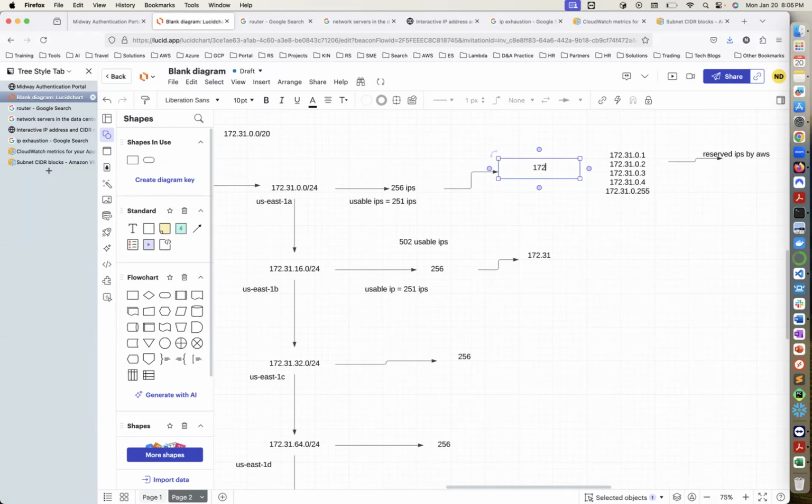172.31.0.0. No, that's right here. See. Right, see. 172.31. Dot. Yes, keep going. .0.0. .0.1. Okay, this one is included.